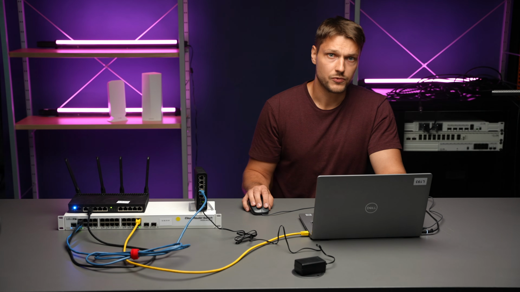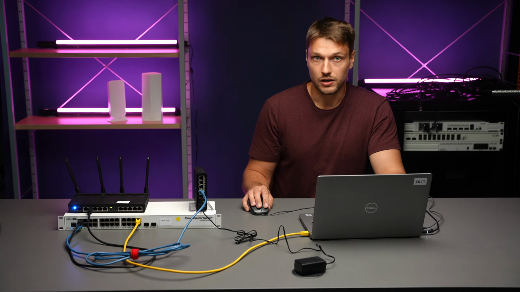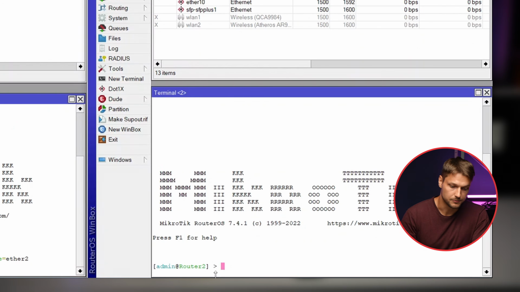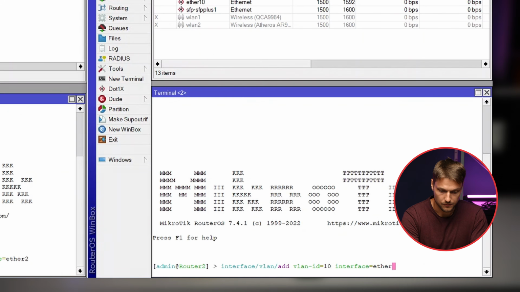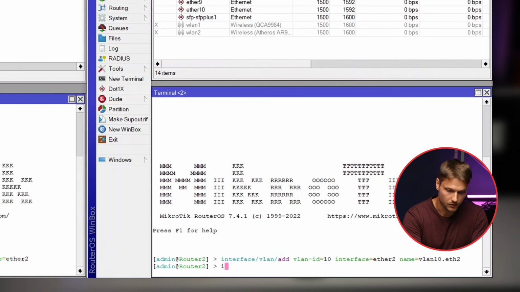On router 2, I need to configure a routable VLAN interface. I'm going to use VLAN 10, and then I can add an IP address on this VLAN. Interface VLAN, select the VLAN ID, and choose a name. IP address.